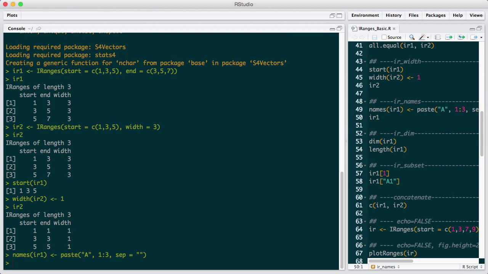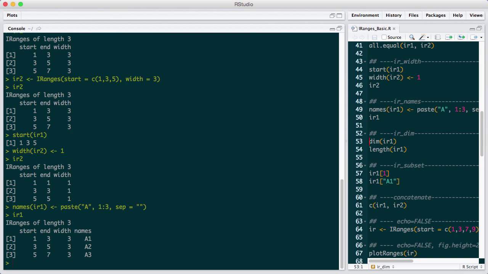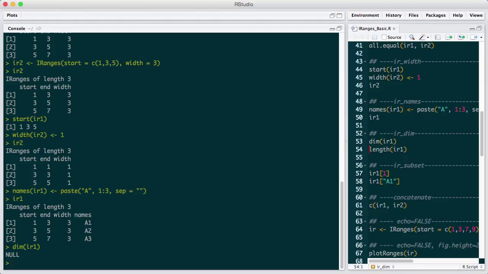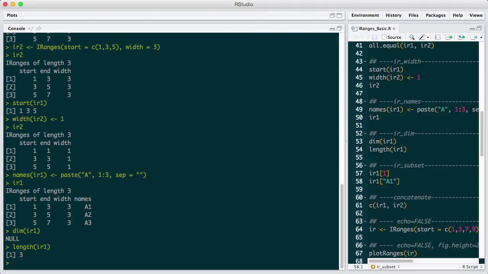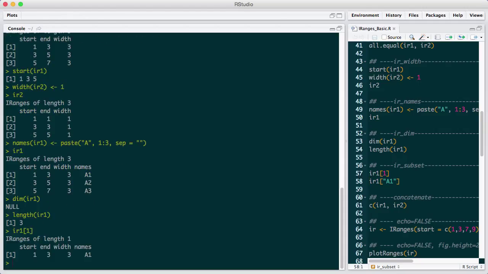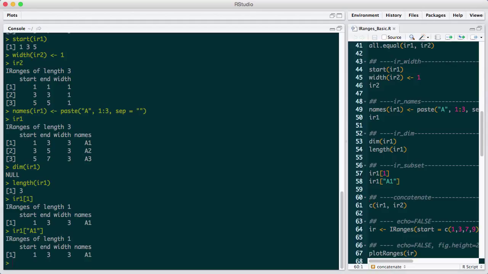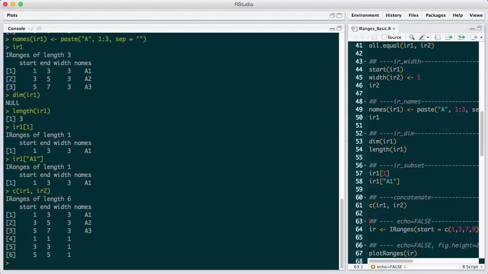IRanges can have names like any other vector. And because they're vectors, even though they look a little bit like matrices, they don't have a dimension, they have a length. And we subset them using a single bracket with a single index, either an integer index or the name, exactly as we know it from any other vector. We can also concatenate 2 IRanges, just like we can concatenate any vector.